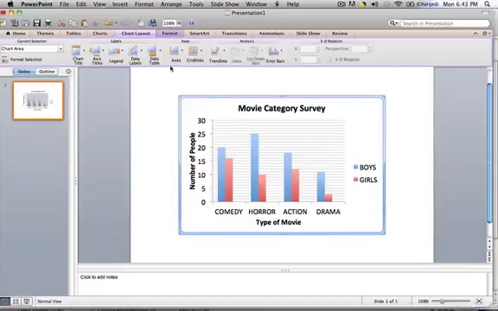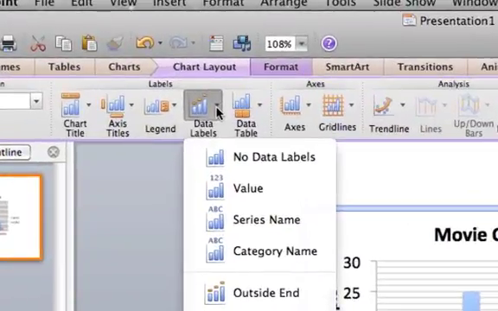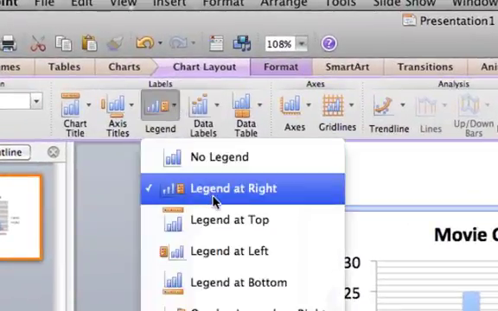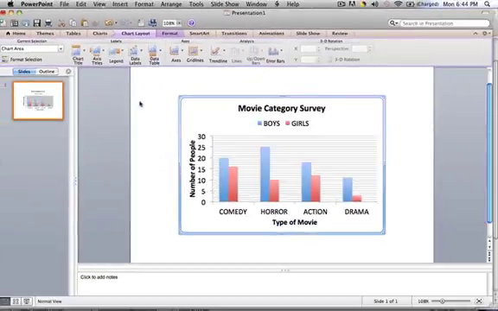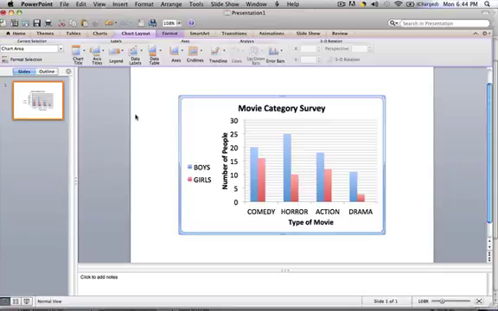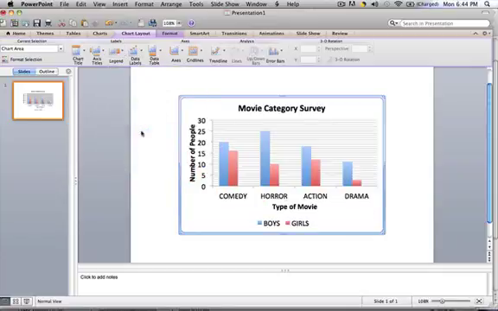Okay, another thing, if we go to legend, sorry, right now our legend's to the right. We could have a legend at the top. As you can see, we can go back. We can have our legend at the left. And we could also have our legend at the bottom. Okay, so there's all different kinds of ways we can move it.